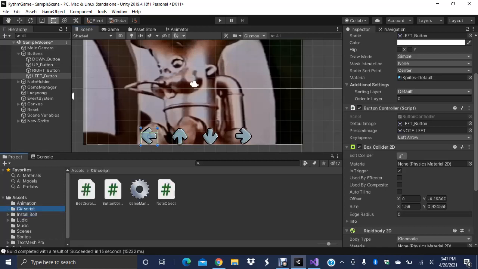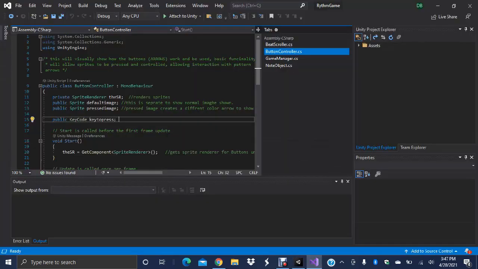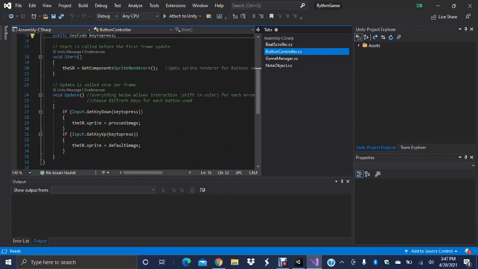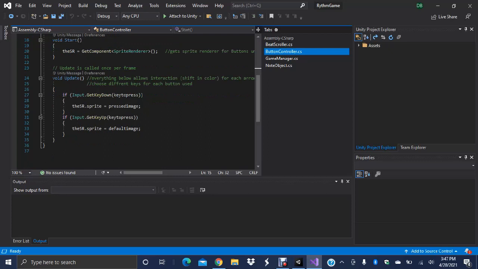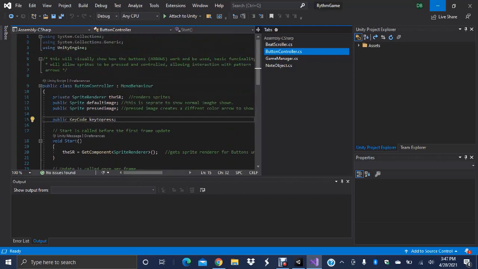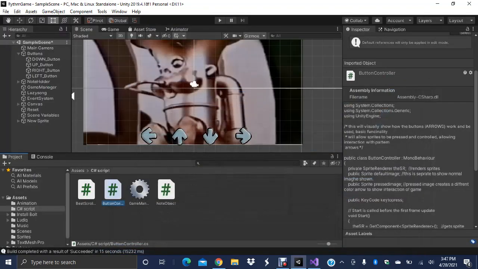Let's open the C# script to show how the button control works. As I said, you have a default and pressed image and a key code to see if a key is pressed. If it's pressed, it shows the image. If it's not pressed, like when you take your finger off the button, the default image will show again. This gives us our interaction, but that's not enough.